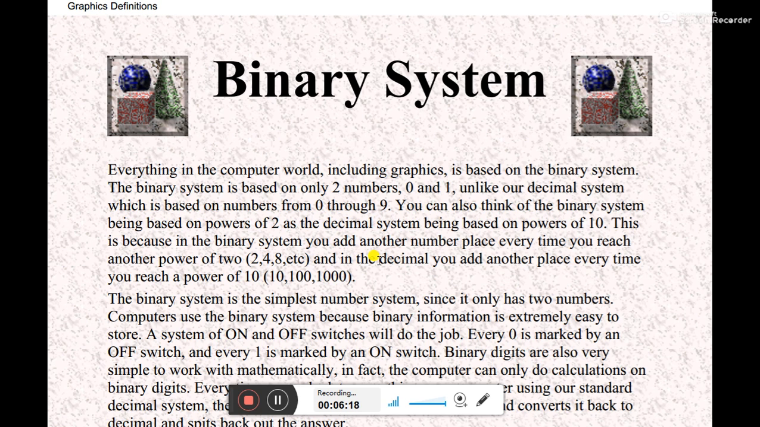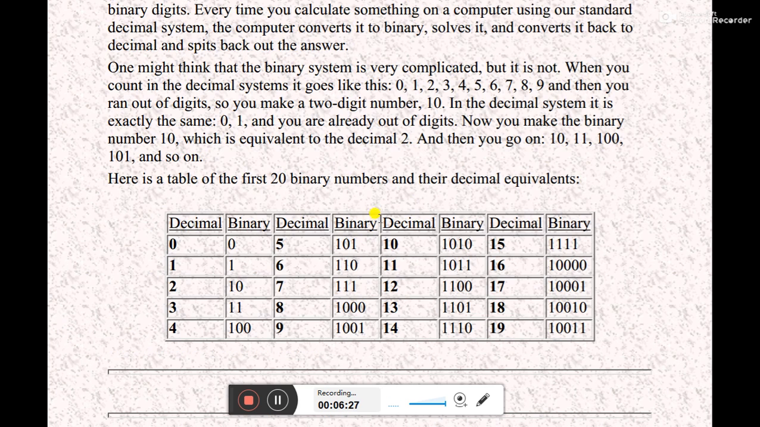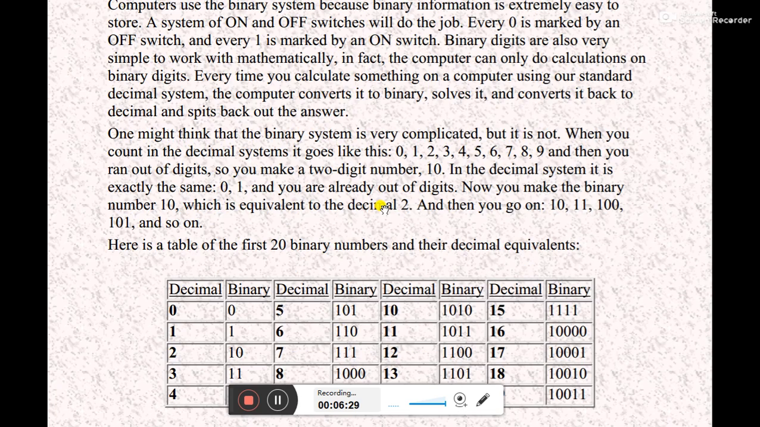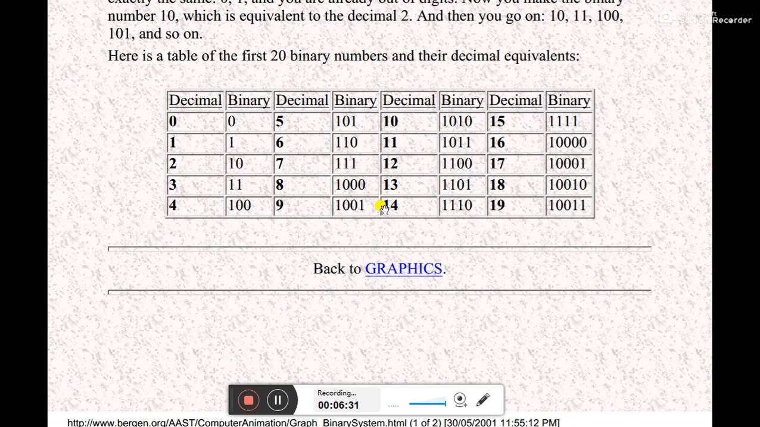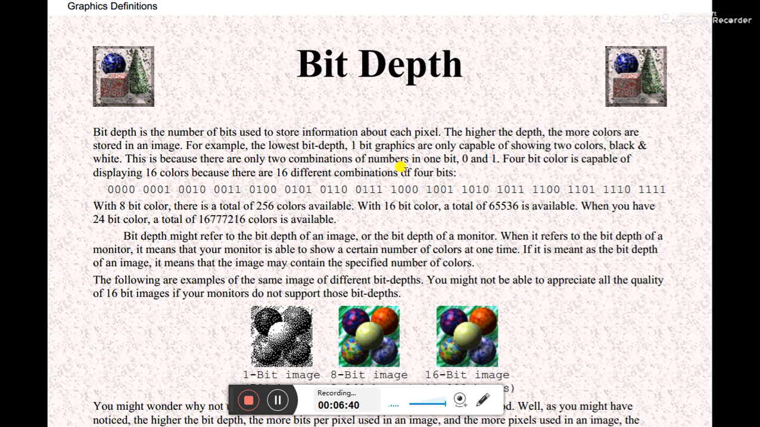So here you can see again some important issues regarding the animations, like binary system. We know what is binary system, we no need to go for that. What is next, we can go for the bit depth. Bit depth here you can see is the number of bits used to store information about each pixel.